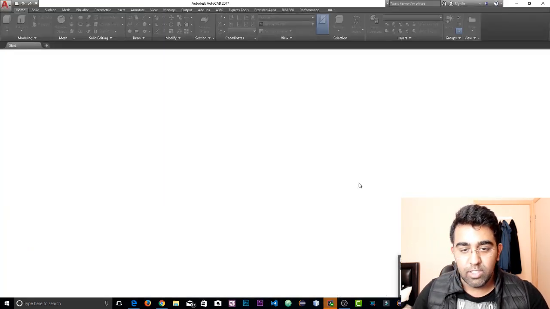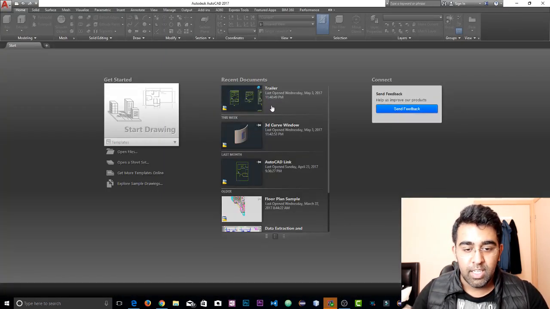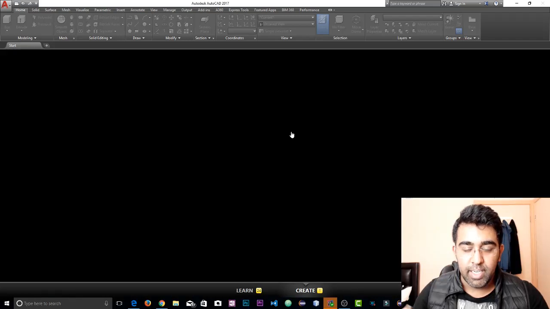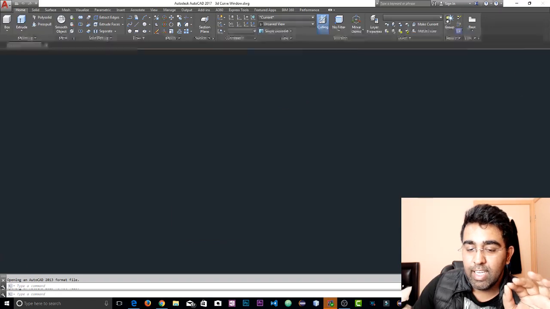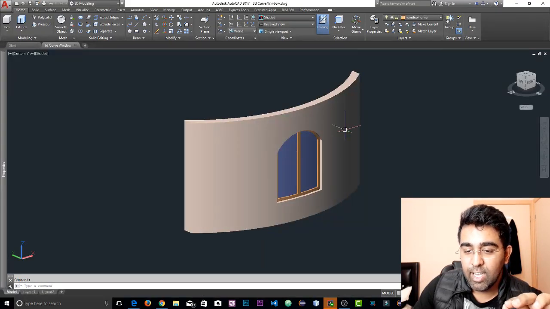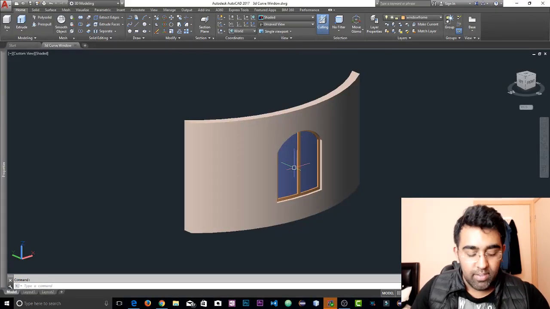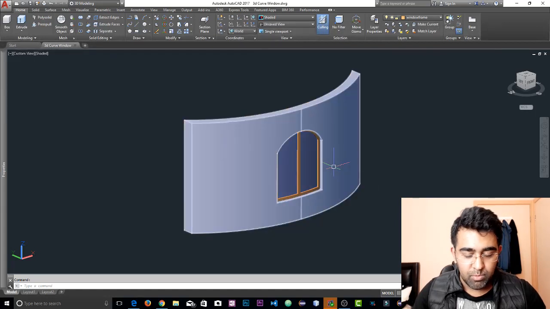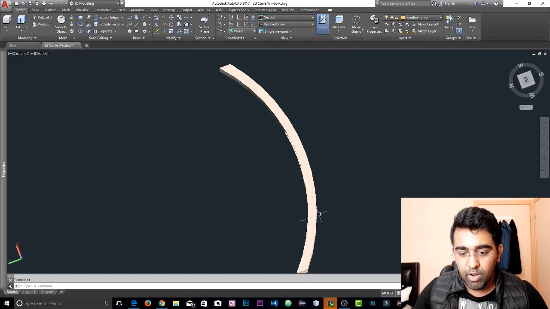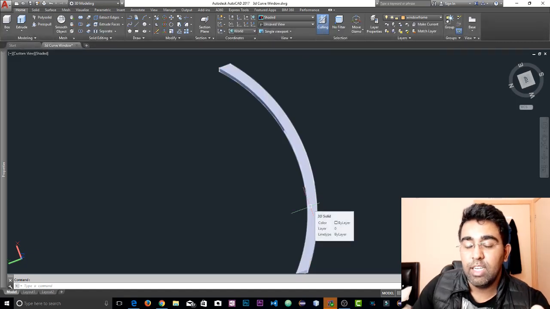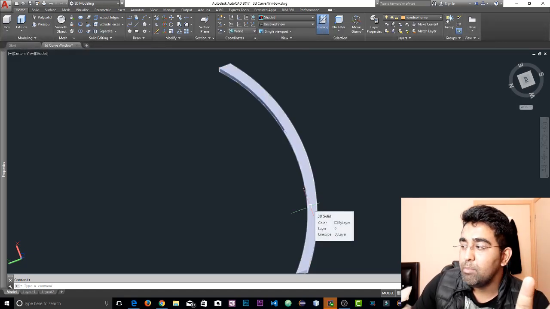I'm just going to show you guys a project here. Okay, so this is a 3D curved window. This is a very complicated window. It's not easy. Now you're probably thinking it's just a window here, but I'll press shift and rotate this. Now you can see this wall is a round wall. This project was actually a question in my Revit, not AutoCAD, course on Udemy.